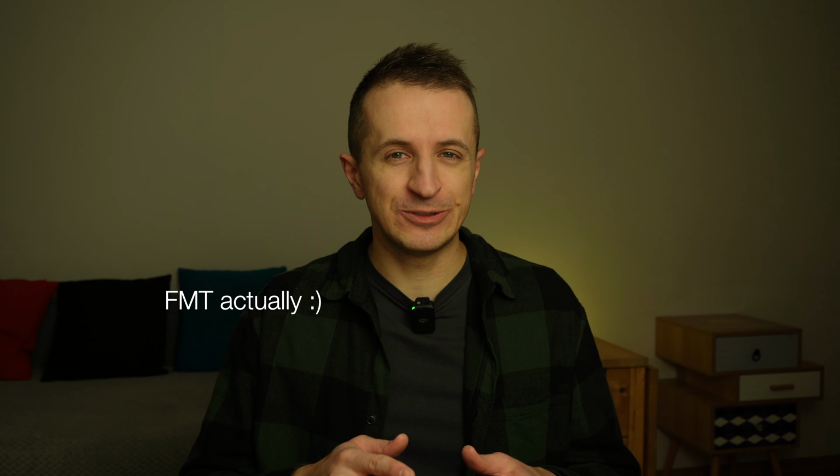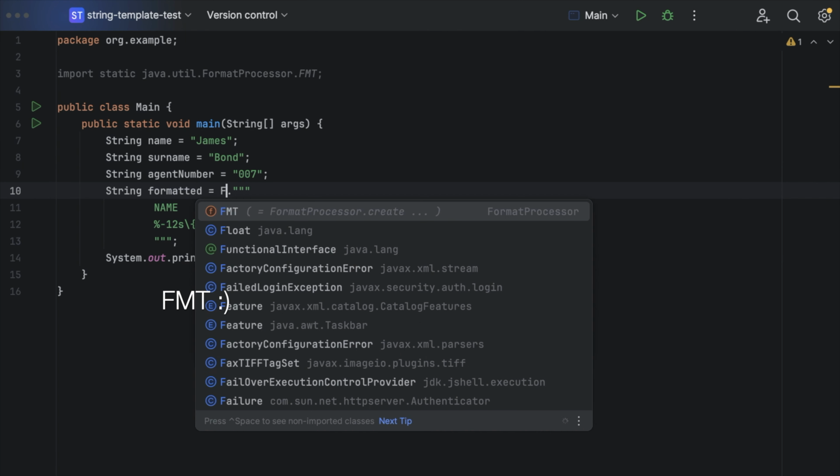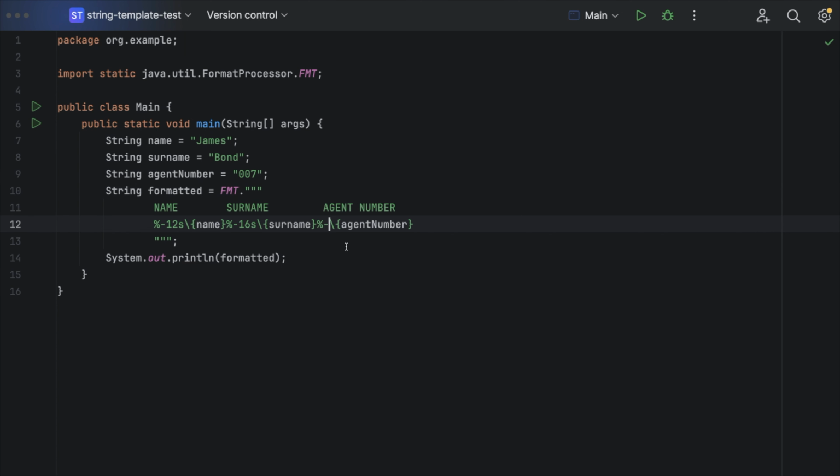But what if we would like to print formatted text like this? For that purpose, we can use the FMT template processor. Just type FMT instead of STR and specify the format, how much space each value should occupy.